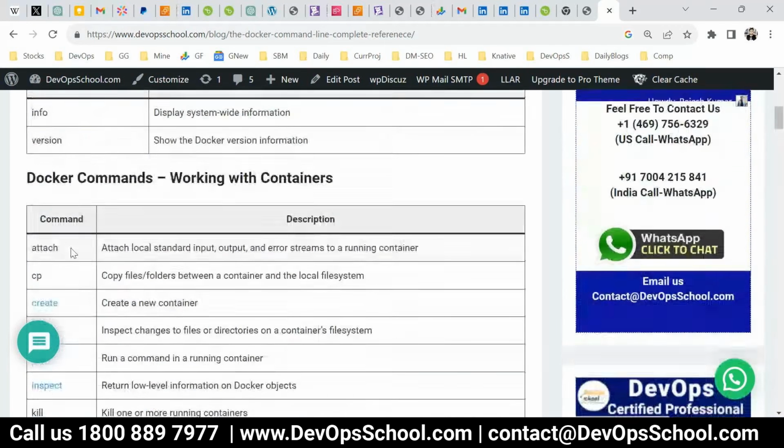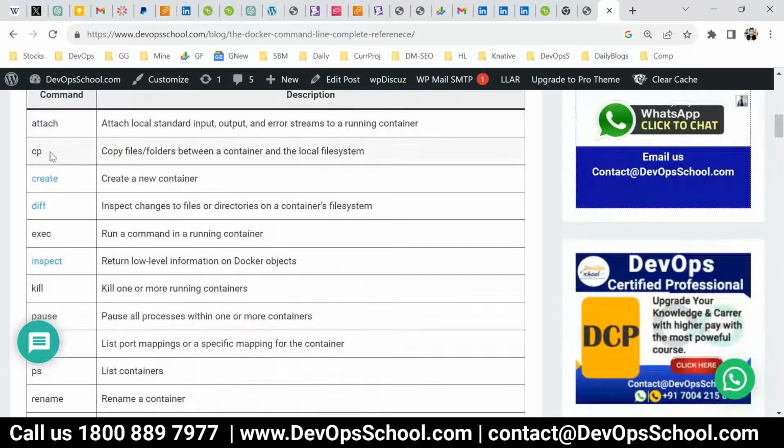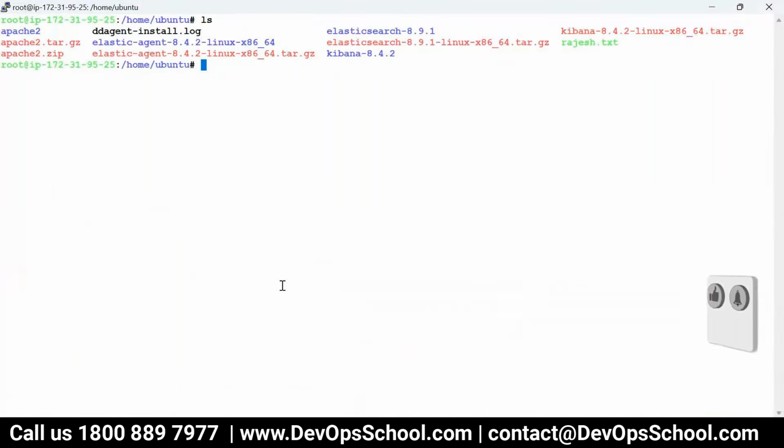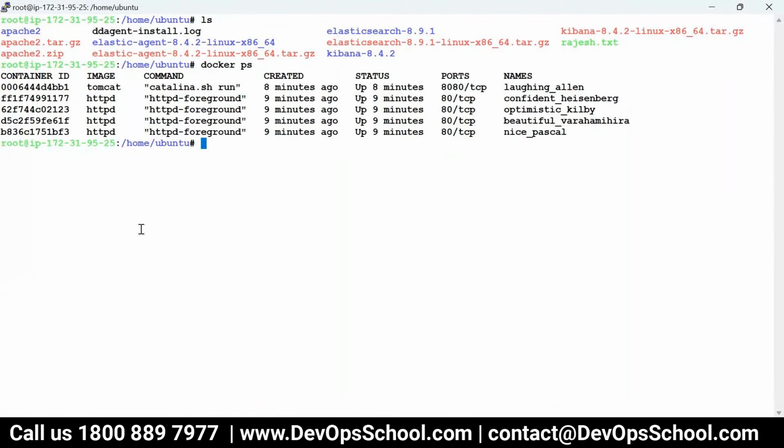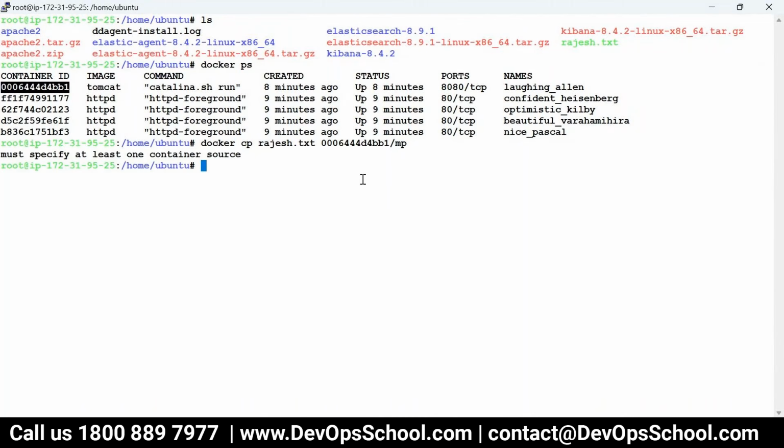For example, the cp command. We use the cp command for copying files inside a container. Yeah, so if you see, these are the containers you have. Now what I'll do, docker cp, this file I'm copying, rajesh.txt. Spelling is wrong. Yeah, so docker cp, and this is the file. Now if you want to copy inside a tomcat, then the path, tmp.